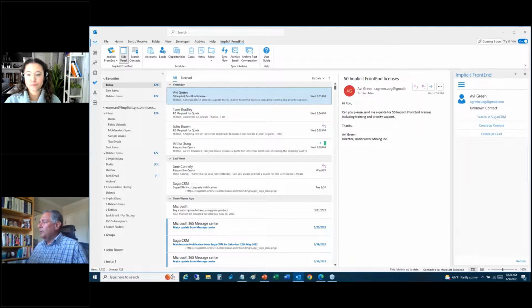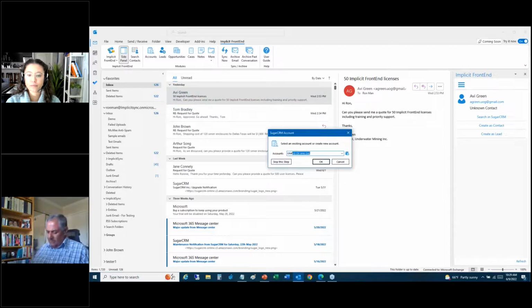Let me actually walk you through, just so you can see how much work I can do from within Outlook. Let me walk you through a use case. I have an email from Avi Green. Avi Green is asking for a quote again, and I can see he's not in the CRM. So I'm going to create him as a contact. I'm going to select the account. Just start typing a few letters, and it's going to find a match. If it doesn't find it, you can create the account from here.